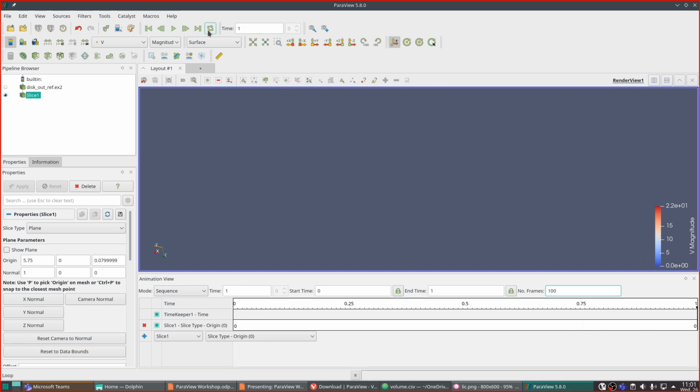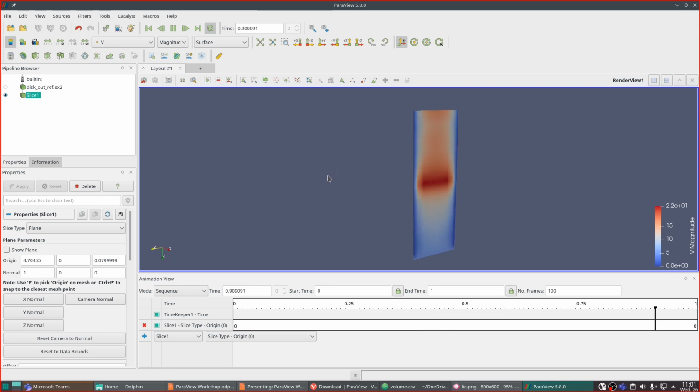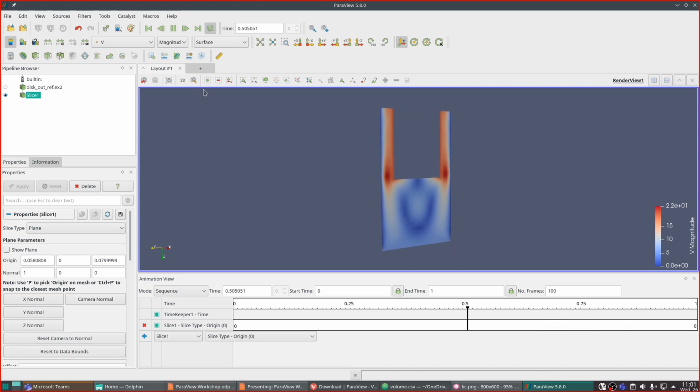I can also set it to loop. And I can still rotate while it's playing the animation, so you can find the right angle that you want to show this at. Okay, let's just stop that. So yeah, these up here are your time controls. I just started clicking them without saying what they were.